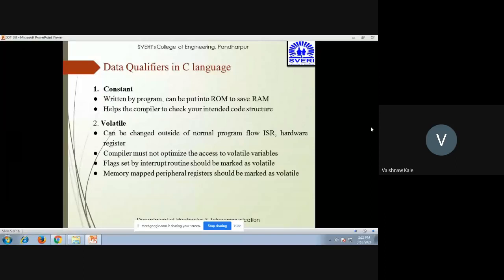Then data qualifiers in C language are of two types: one is constant and the second one is volatile. Constant is written in the program where you cannot change the value once it is allotted, and it can be put into ROM in order to save the space of RAM.